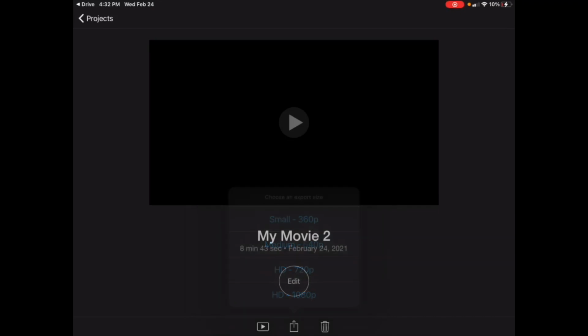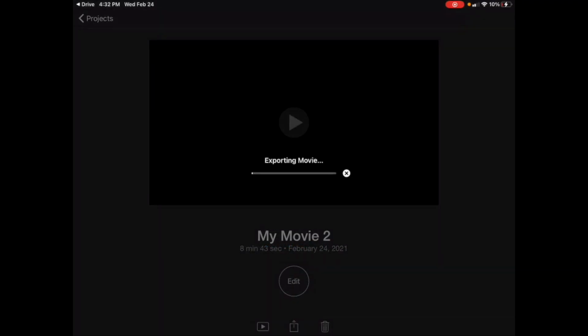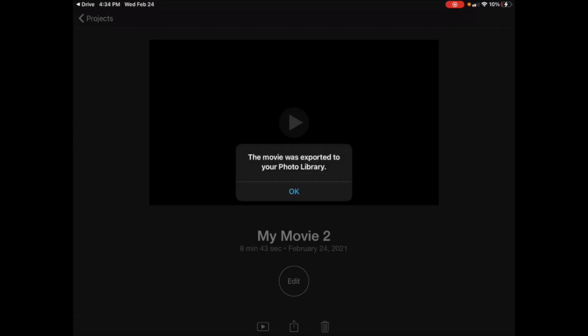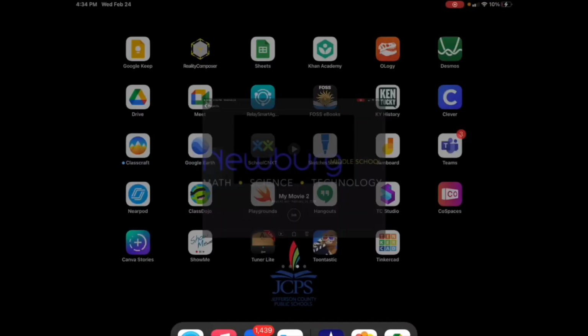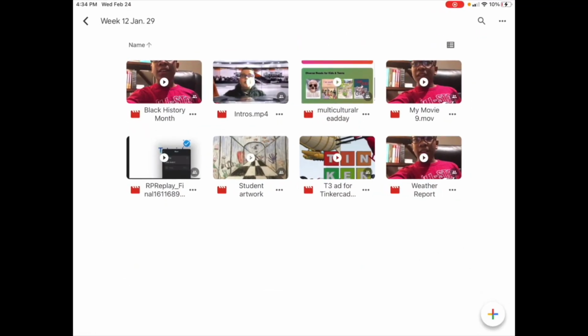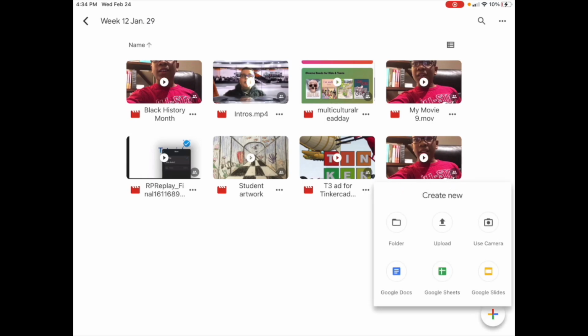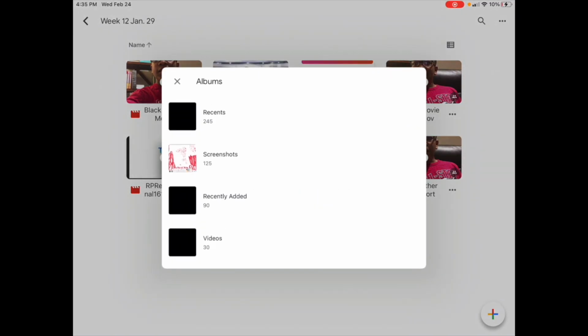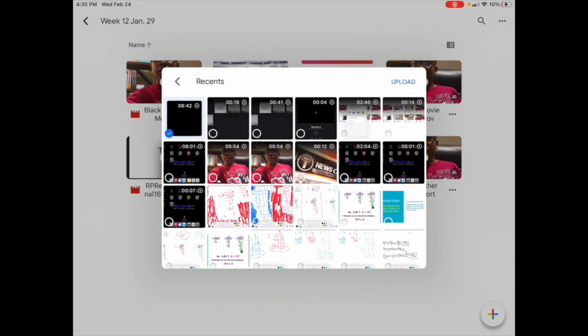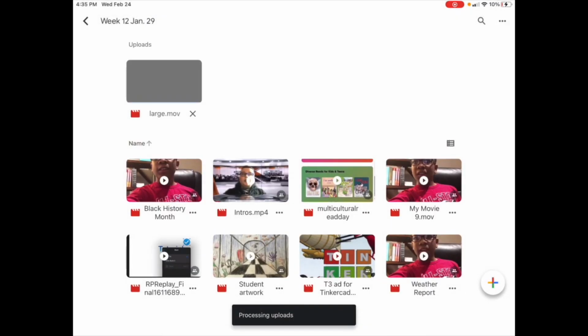Choose whichever one. Then wait for it to export the movie. Then once it says the movie was exported to your photo library, just press OK. Then press your home button, go to Drive, go to the one that you're doing, press the plus, press upload, go to photos and videos, go to recents, and put in the video. Press upload.